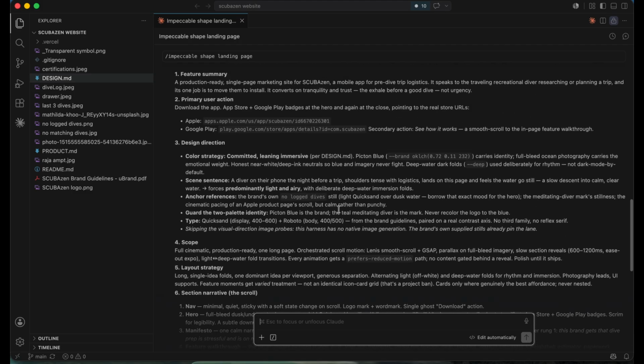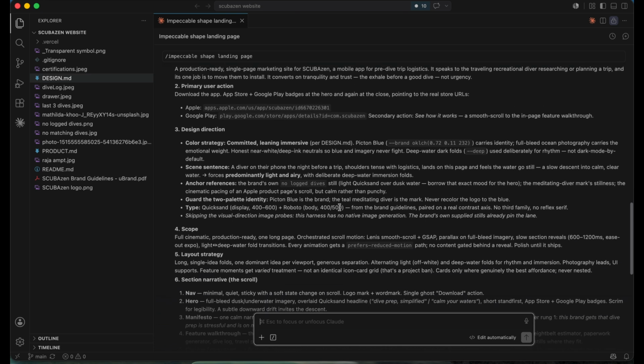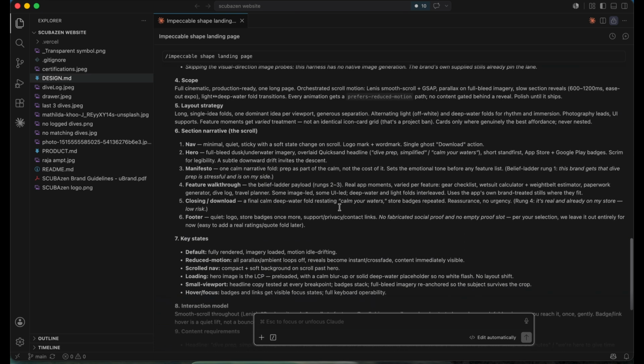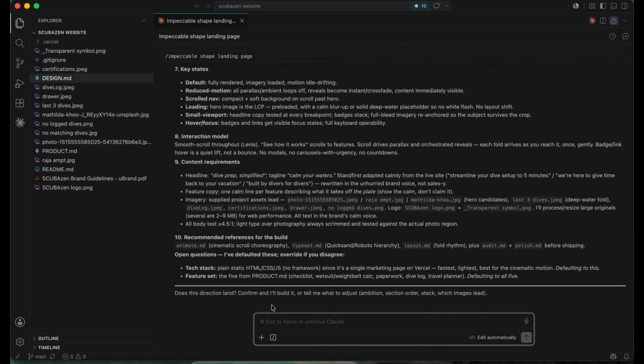Okay, so this is the result of the shape, a design brief going through what it's going to build, the direction, and all the information it needs. Here's the outline of the sections that it's going to build. So in addition to looking at the aesthetic once it's done, we now know what the sections are. You can edit directly here, so that way you get ahead of any issues you see in the build. For me, this looks good, so I'll just say go ahead and build.